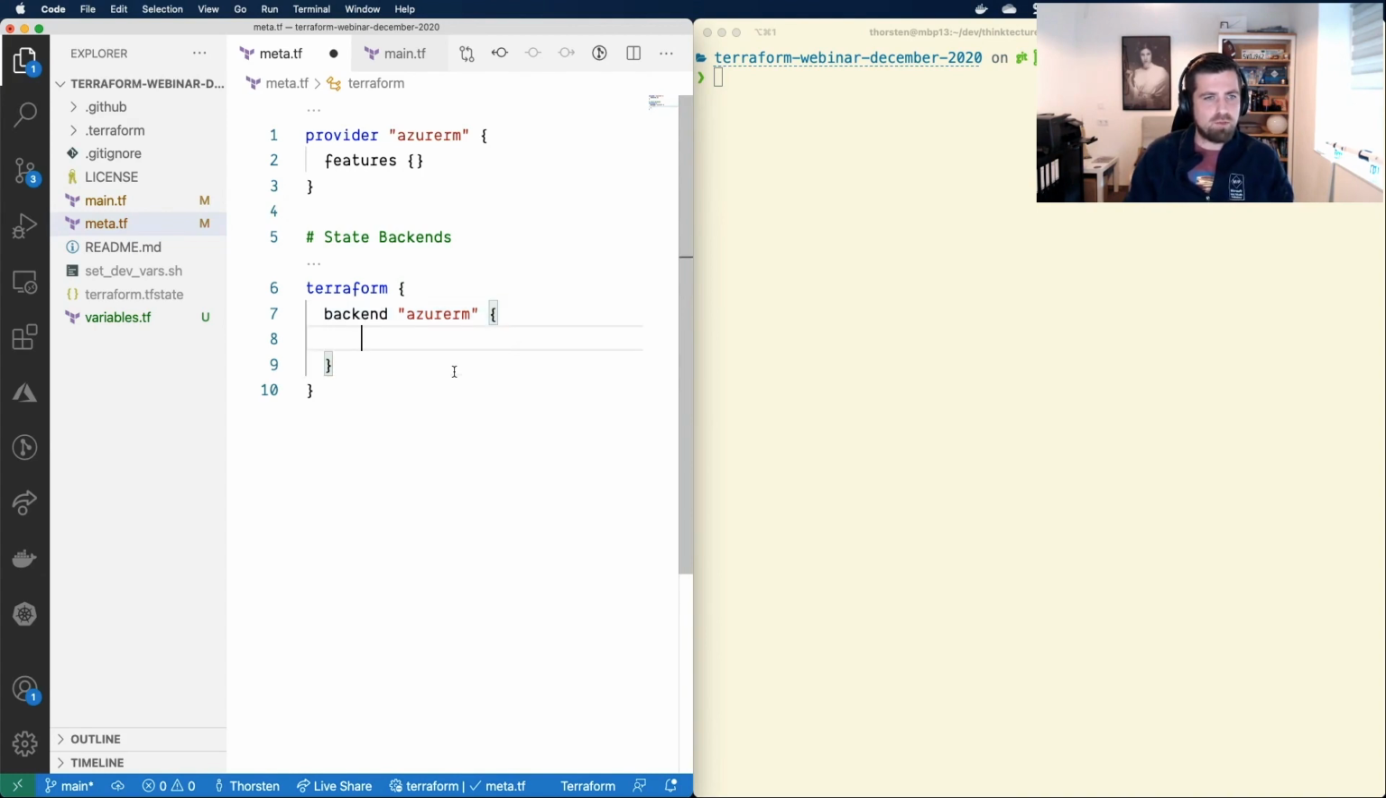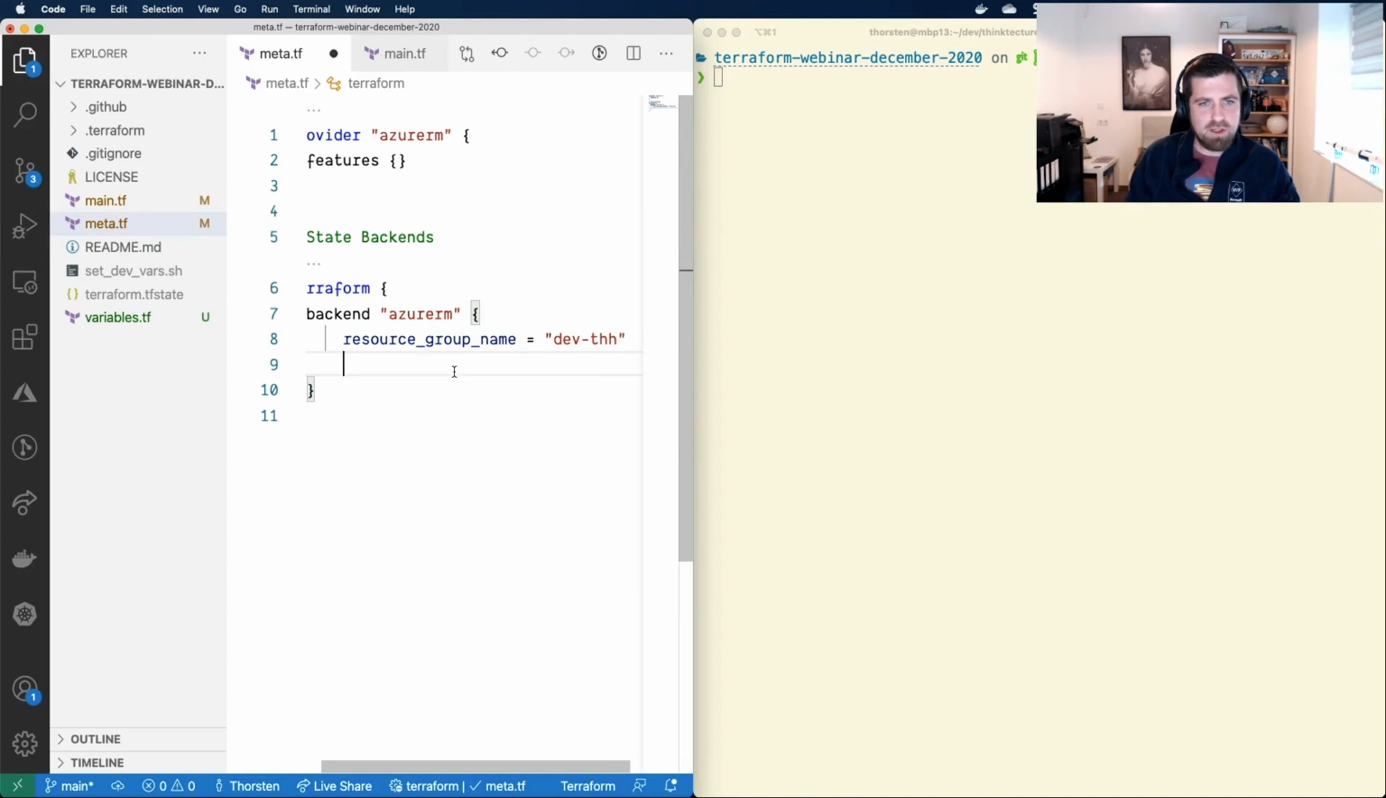So over here, we have to bring in certain configuration variables. So let's say our state backend resource group name resides in a resource group that's called dev.thh. So that's my personal resource group, and we will look at that in a minute. And we have to bring in the storage account name equals to that, and we have to bring in the container name over here. I think it's container name. Let me quickly check. Yes, and we bring in a key, and we bring in an environment.